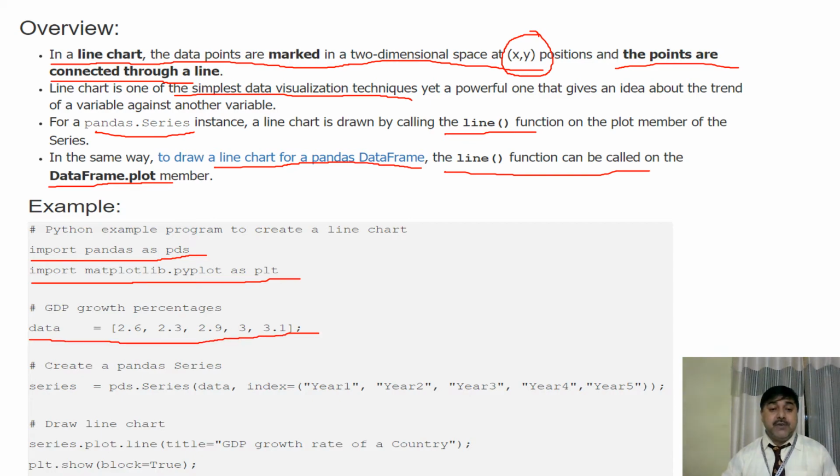Okay, some series of data. Now this is one series of data, and here another series has been taken in the data indexing: year 1, year 2, year 3, year 4, year 5. So this is how the data has been taken.